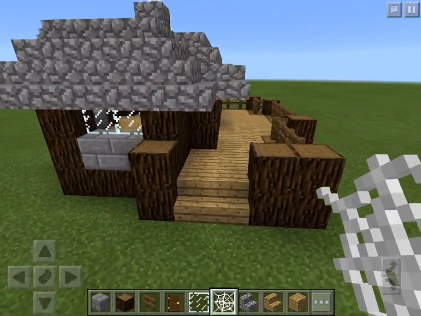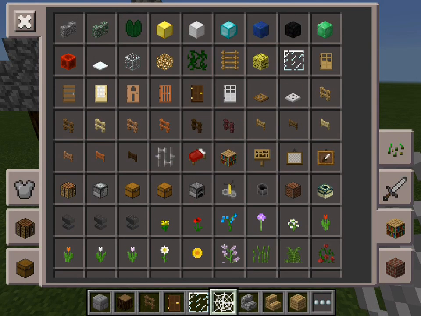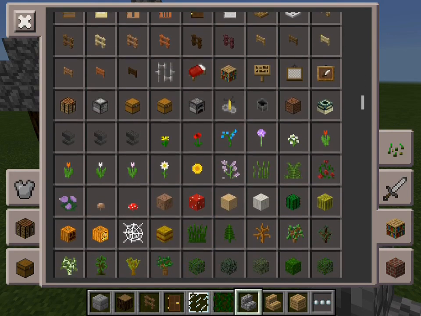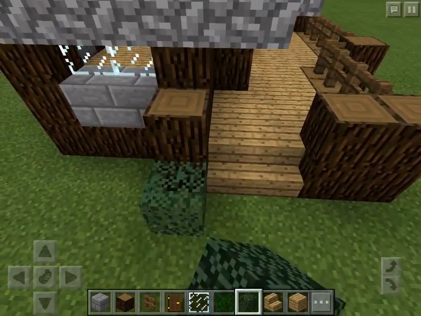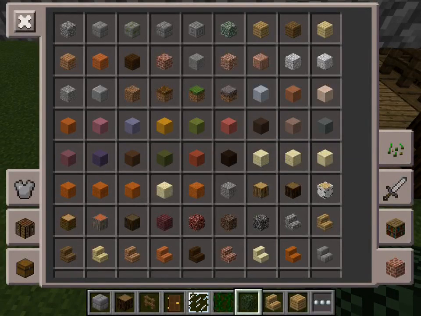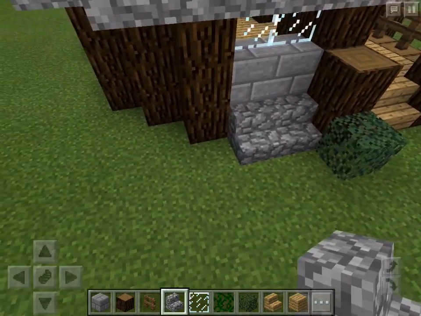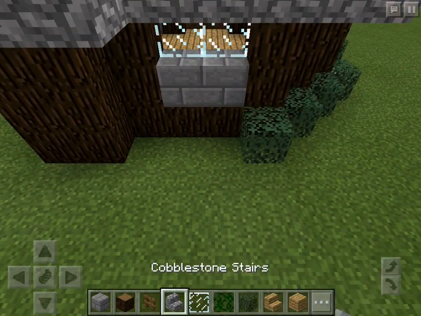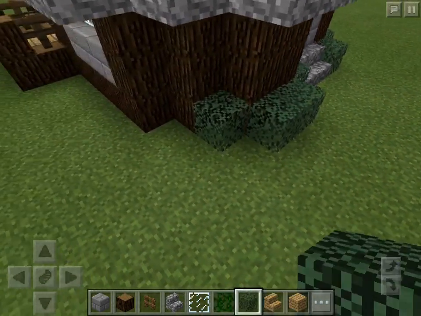And now, let's go ahead and do the outside. So, like I showed before, except this time, get some vines and get some spruce leaves. And sometimes, honestly, what I like doing also, with the cobblestone in front of the doors, is just doing that, because it gives it a little bit more detail, in my opinion.